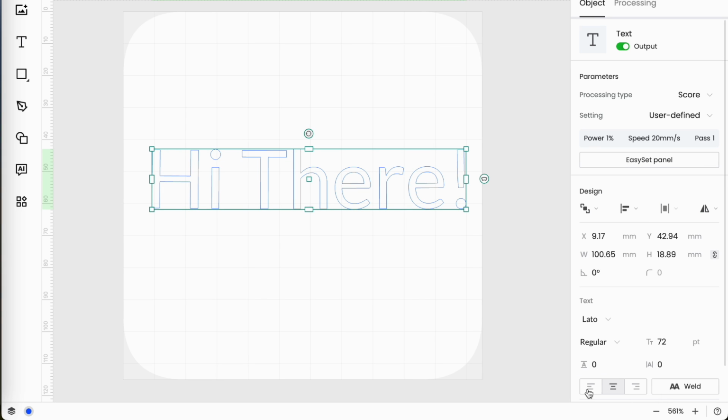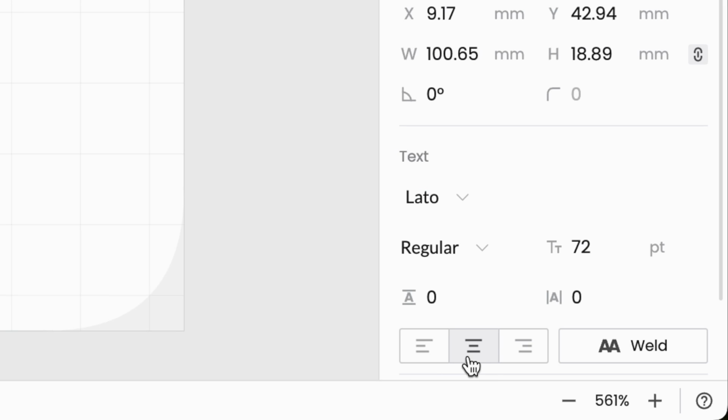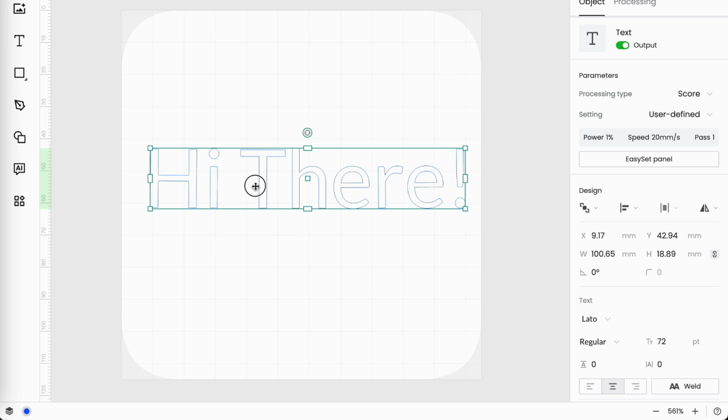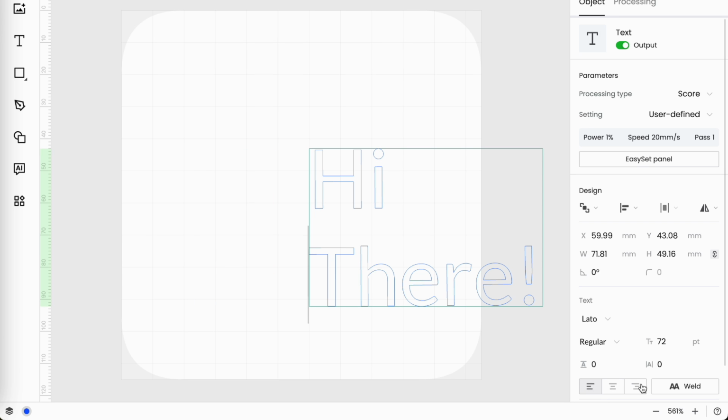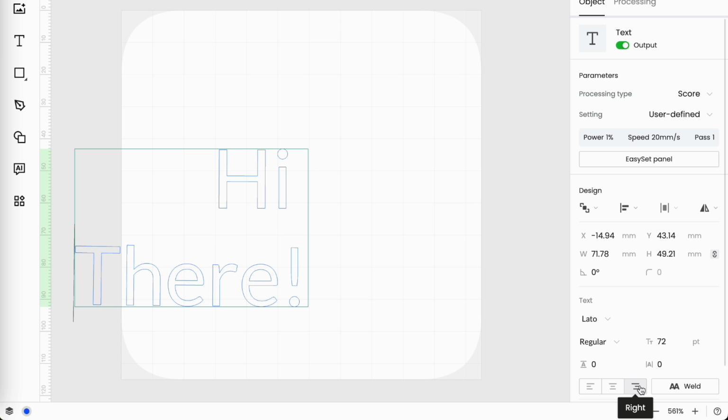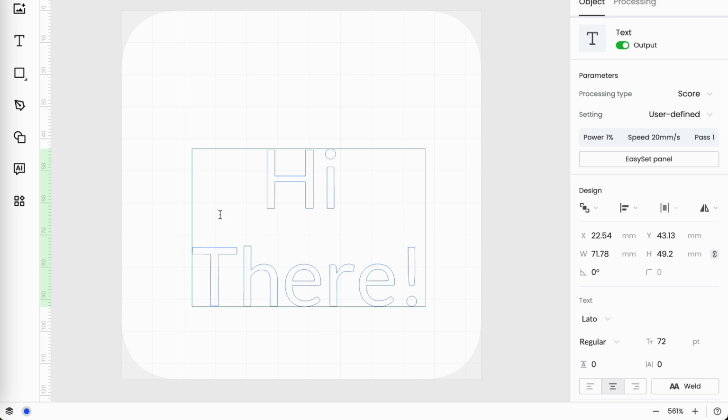If I look round about here, you can see that my alignment is set to middle aligned. Let's click in here and let me put that on to two lines, and as you can see, I am center aligned, but I can align the text to the left, I can align it to the right. Let's center align it again.